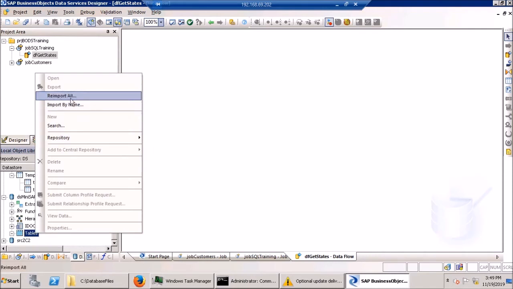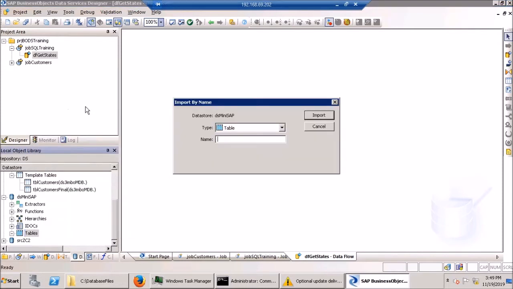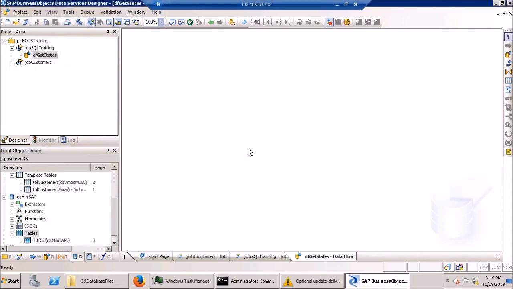I don't want to re-import all. Typically in an SAP implementation there are 50,000 tables right out of the box. Let's just pull in the one that we want, T005U. And just like that, it's ready for us. Great. Let's make a transform.